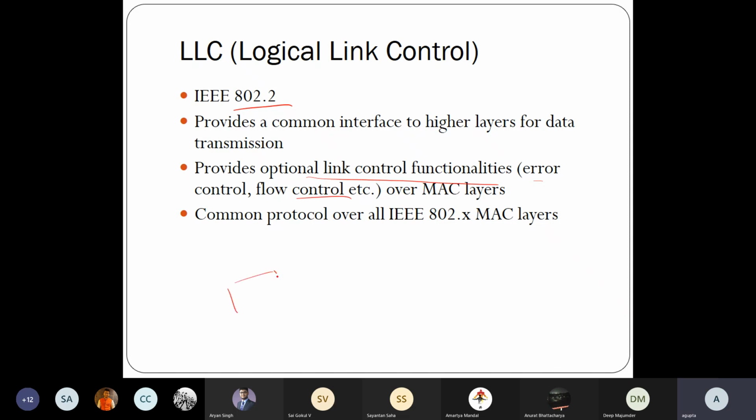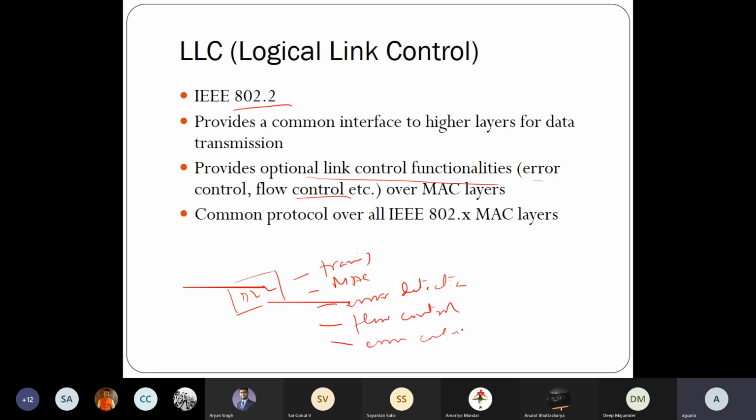Remember, we talked about this data link layer, and it's everything: framing, medium access control, error detection, then flow control and error control. So Ethernet does only this, not this. 802.2 does this. But on top of plain Ethernet, I don't put 802.2. But if I do 802.3, it will do this thing here and this thing out here by 802.2.